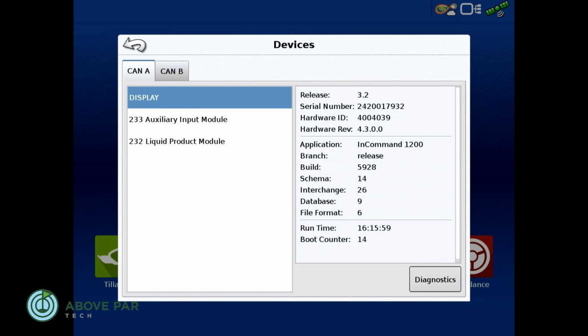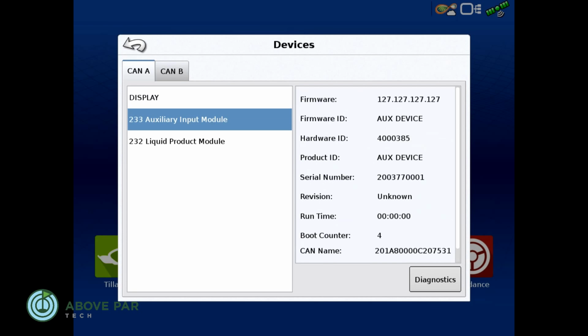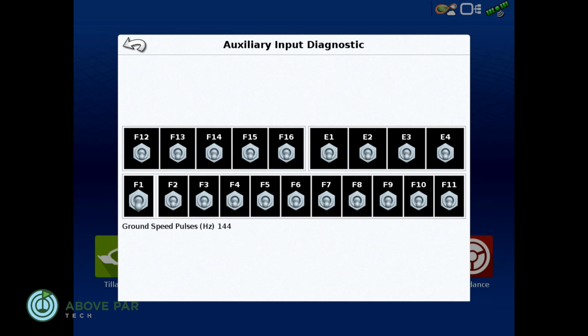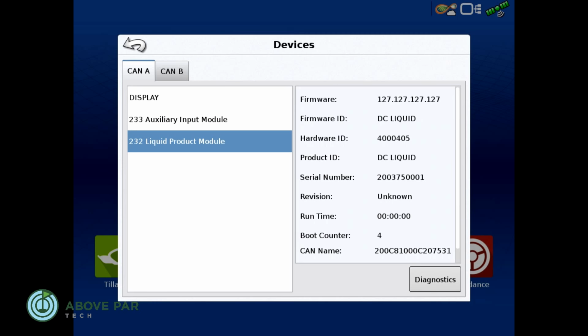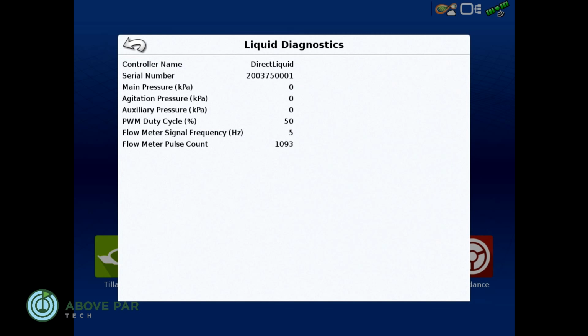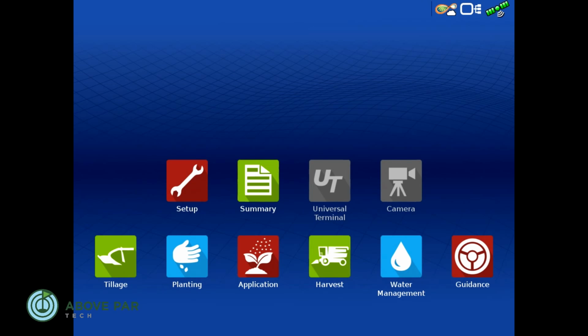In a spray operation, if we don't see 2 modules like this, then that is an issue that needs to be addressed. But we also have some diagnostics for each of the controllers. This is our switch box, the auxiliary input modules. We have diagnostics. They'll show you which switches are sensed on, which ones aren't. And then also our liquid product module, as well as some various diagnostics under that.